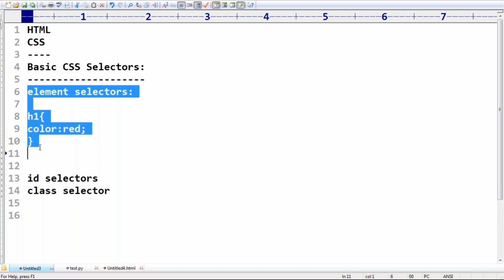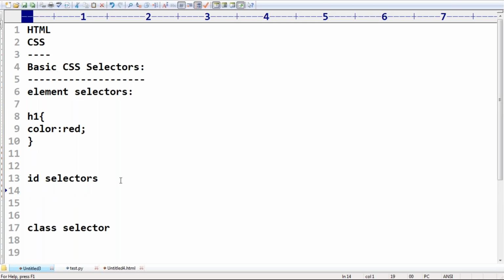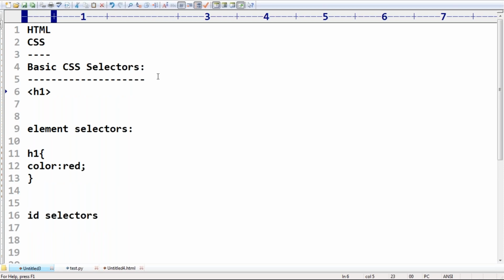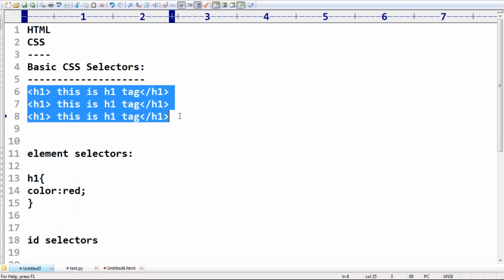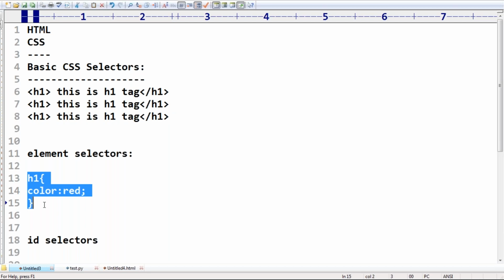Next, ID selectors. For a particular matched ID of a particular tag, this style is applicable. Have a look: suppose I have three H1 tags available, and I want the same style for all three of these H1 tags. Then happily we can go for the element selector.